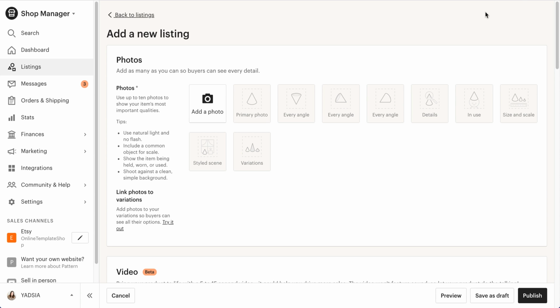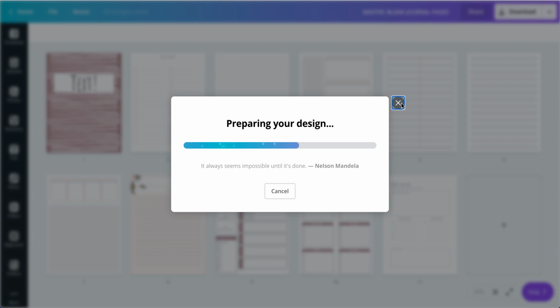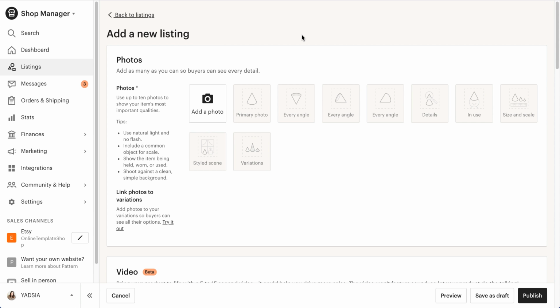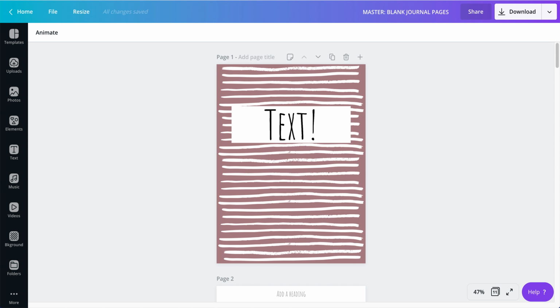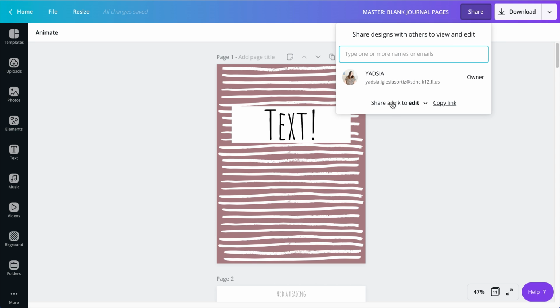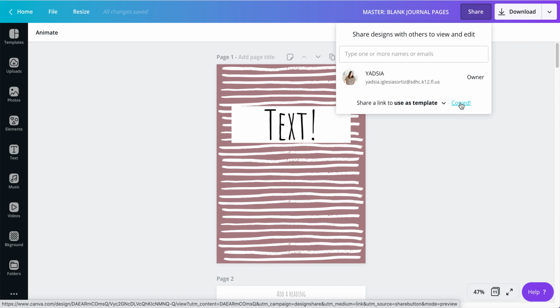Now, if you are like me and you are selling the template, like actual Canva templates instead of a PDF, there is something else that you can do, and I'm going to show you. And to share a template, this is something that you can do only in the paid Canva version. So you would share a template. Let's say you click here where it says share. You will have three options: edit, use as a template, or view. So the way I share it is use as a template, and then I would copy the link.